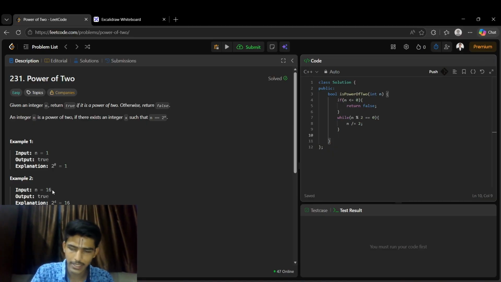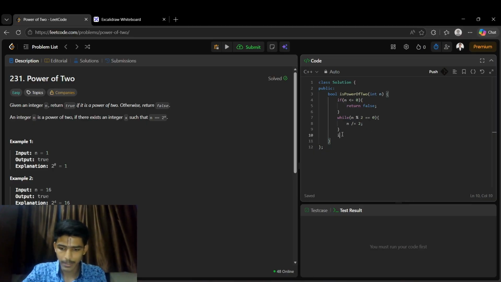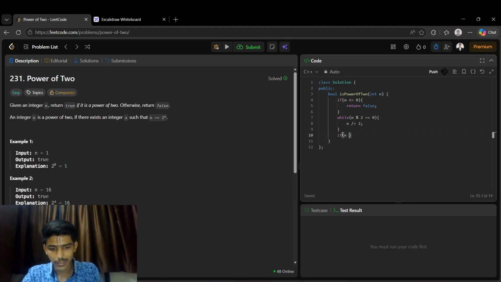Let's take 16. 16 modulo 2 is equal to 0, yes, so 16 by 2 is 8. Similarly, 8 modulo 2 equal to 0, so 4. 4 modulo 2 equal to 0, so 4 divided by 2 is 2. Again, 2 modulo 2 equal to 0, so 2 divided by 2 equal to 1. Now at this point, 1 modulo 2 is not equal to 0, it's equal to 1. So our while loop will break, and we will simply check that if n is equal to 1, return true.